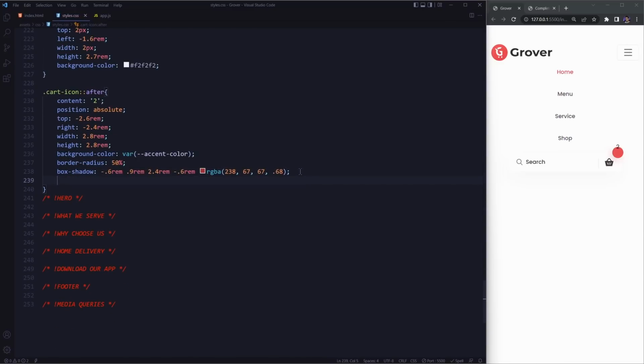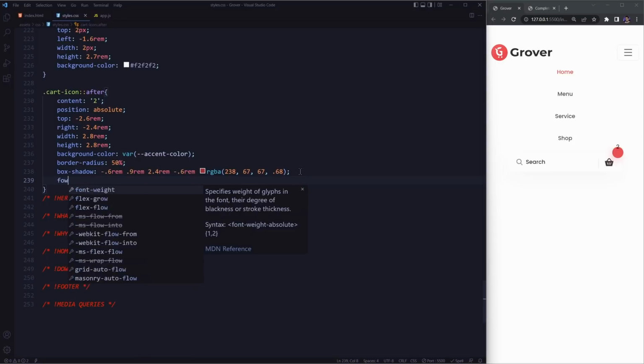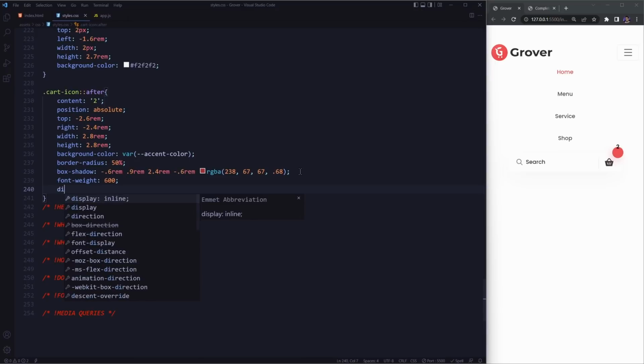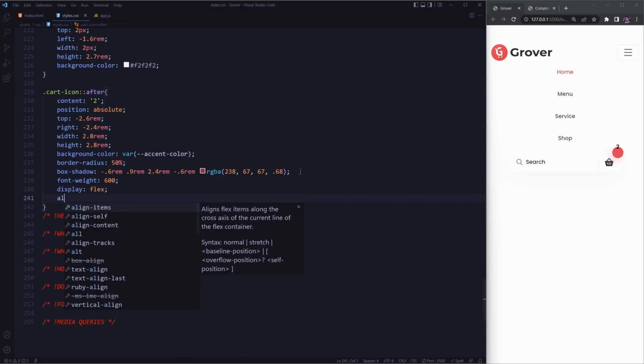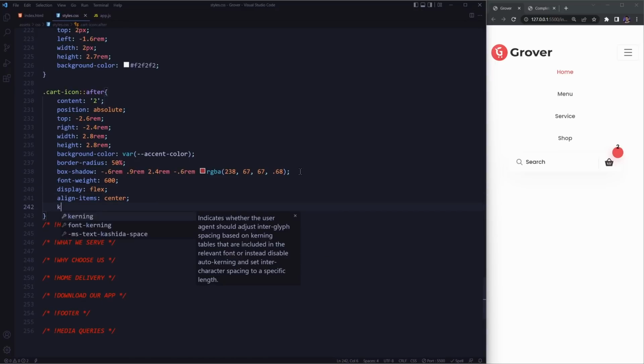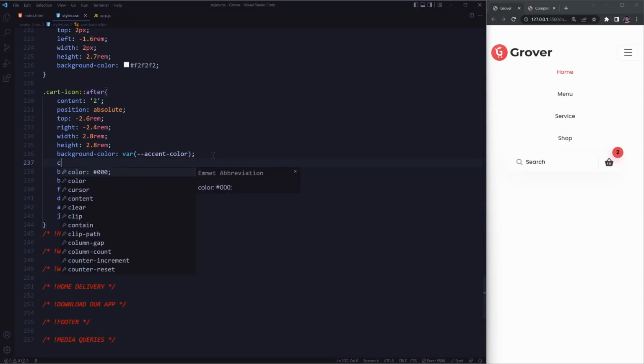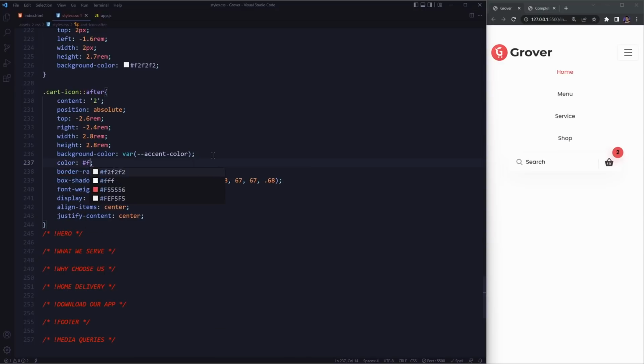Then underneath, I'm also going to apply a font weight here of 600 just to make the text slightly bolder. And then I'm going to give this a display of flex, align items to the center, and justify content to the center as well so that I can center the text here in the middle. And might as well give this a color as well since we didn't, which is going to be white. We have a variable for that, so that's going to be the light color. Just like so.